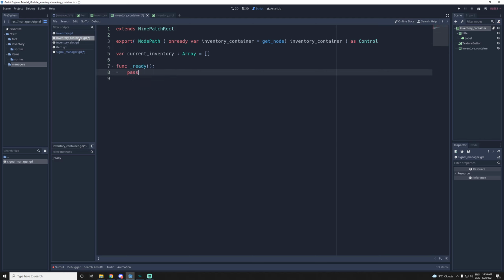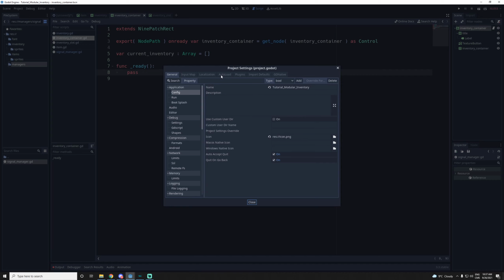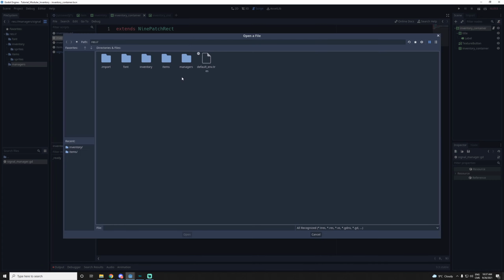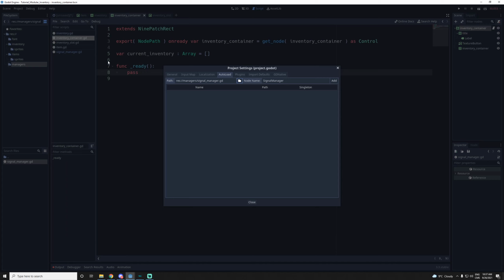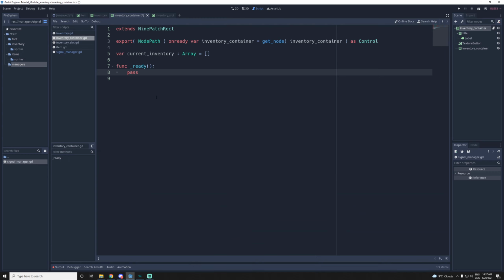In my inventory container, on ready, I can connect that signal. I'm gonna put my signal manager in an autoload, so I'll be able to access it anywhere. So for that, it's in project settings. You go in the autoload tab, for the path, you select your manager, signal manager. It will name it SignalManager with capital letters, add this, and that's it. So now if you use this name in your code, it's gonna work.